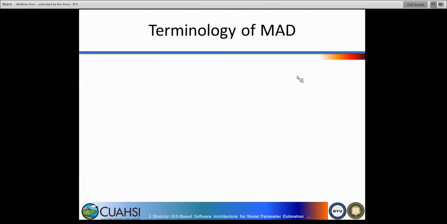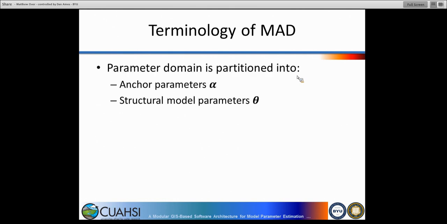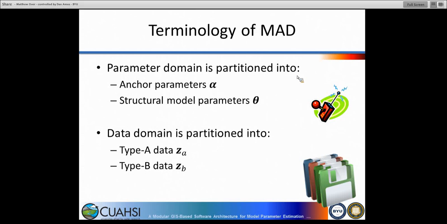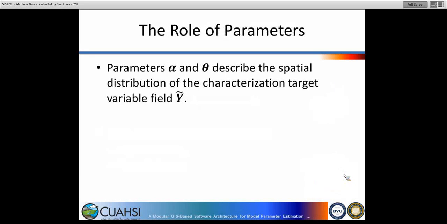So I have to introduce a couple of terms here to frame my discussion. First, I said I would talk about the parameter space. This is divided into something called anchor parameters and structural model parameters. Now this is just a categorization scheme that I'll explain in greater detail as we go. And the data space is also categorized into type A and type B data, and I'll define these also. So I'd like to give a couple of little graphics here. The parameters are the controls of the model and the controls of the physics, and the data is what we can observe and collect, what we get from all these data loggers and this mass proliferation of data being acquired. So what's the role of the parameters?